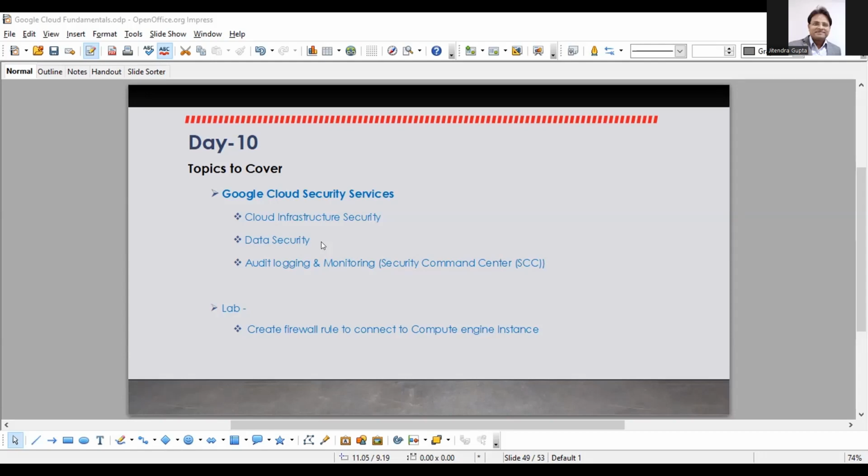It can be your own known IP, or you can even allow it to the world, which we try to avoid otherwise. So we'll go through that and learn how firewall rules are created and how that works. What do they really mean? Okay. So if the context is clear to you, let's continue our session today.